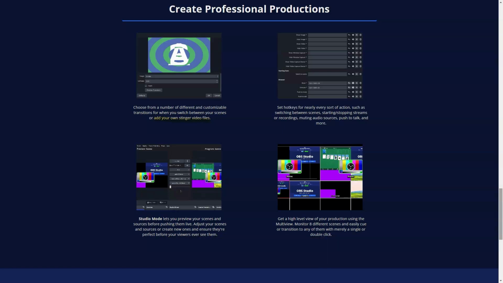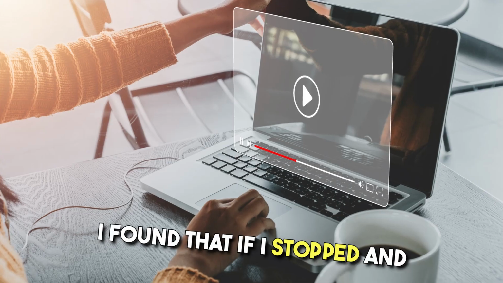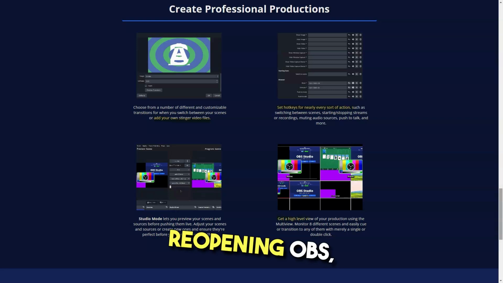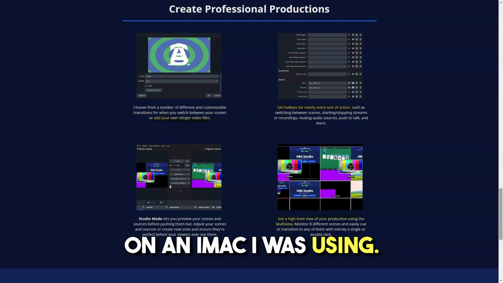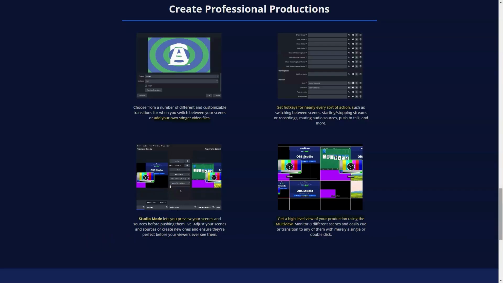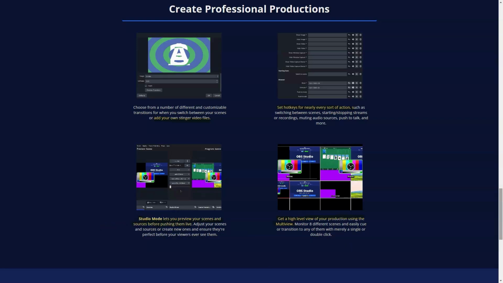It makes it hard to time when to switch to different media sources to keep from having an awkward moment. I found that if I stopped and restarted a stream on OBS without closing and reopening OBS, OBS would freeze or crash on an iMac I was using. OBS has some infrequent issues with losing setup details and audio-video sync that seem to be related to allowing the software to idle for too long.